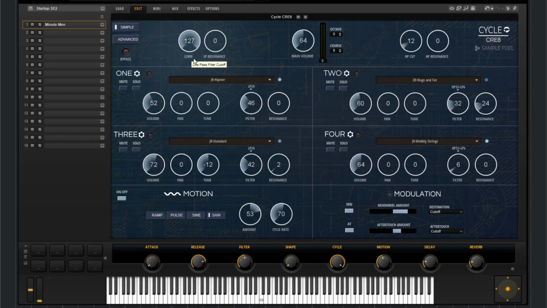You've got a low pass filter cutoff, low pass filter resonance. You also have a high pass filter cutoff and a high pass filter resonance. You've got a main volume meter, octave control, and then a coarse tune for the whole instrument.